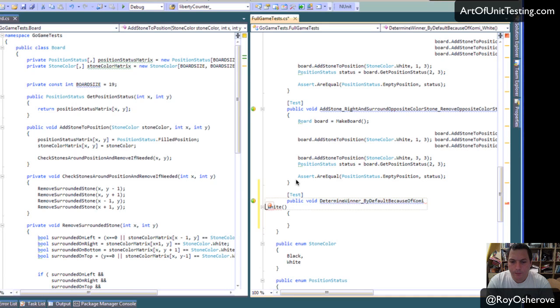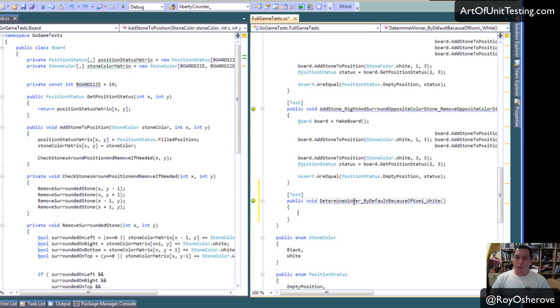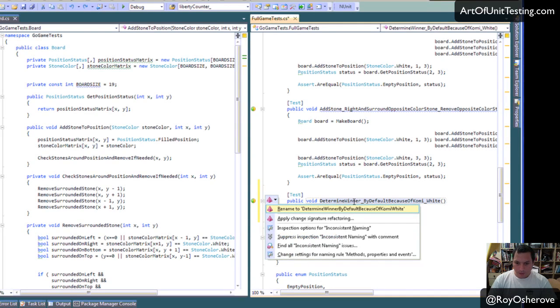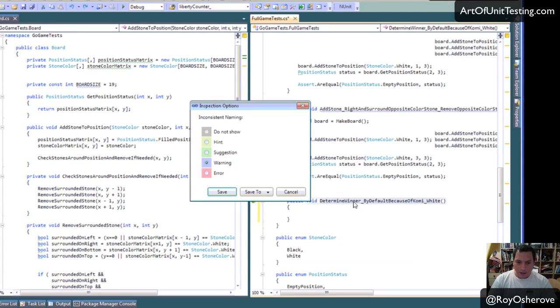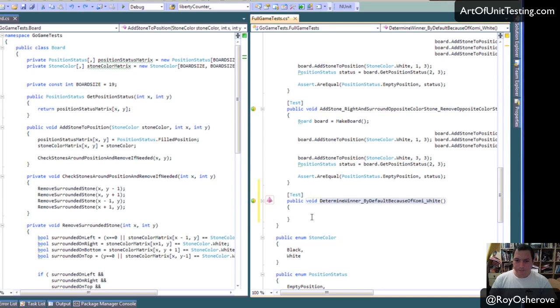Oops. Alright, so by the way, hold on. You see how ReSharper hates this name? Mm-hmm. So Alt Enter. Inspection options for inconsistent naming, and then you say shut up. That's it. Alright. Okay.